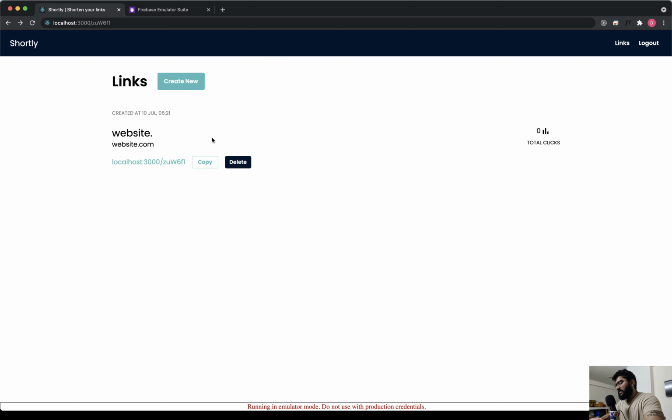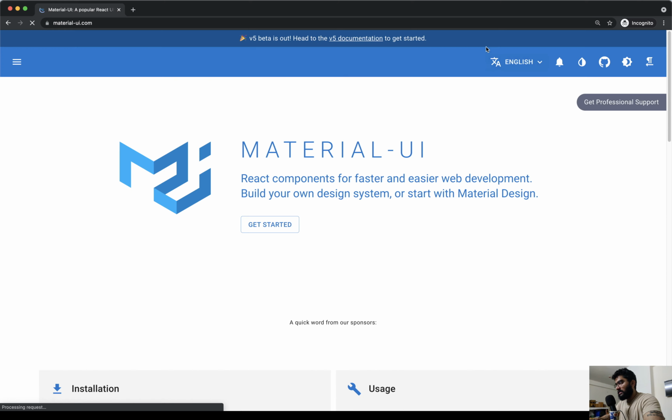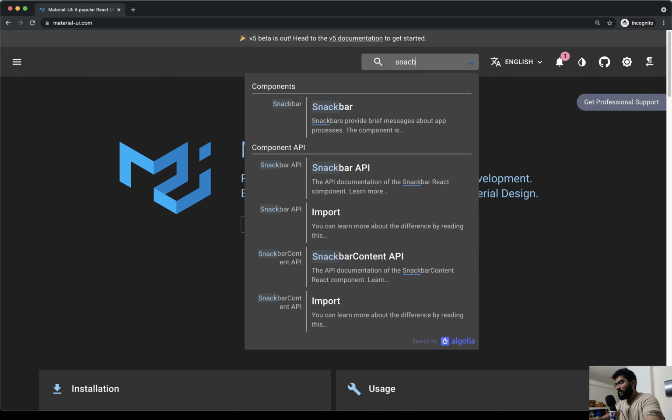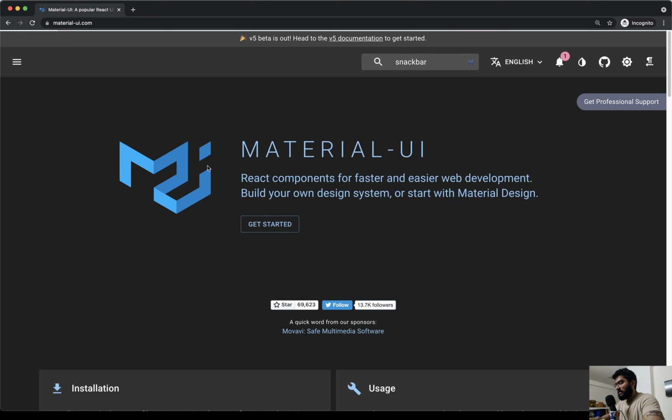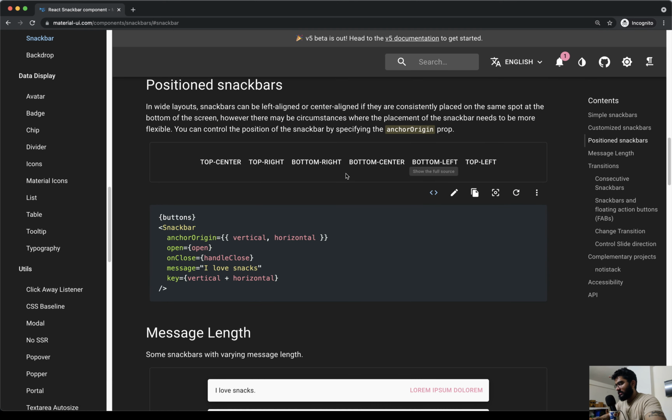Now along with this, we can also show a message, some sort of toaster, which says that the link has been copied to the clipboard, just to notify the user that the action was a success. For that, we can use a component from the Material UI library, which is Snackbar, and it's like a toaster. The version 5 beta is out, but as we are using version 4, let's just stick with it. Snackbar gives something like this, the message in such a way.